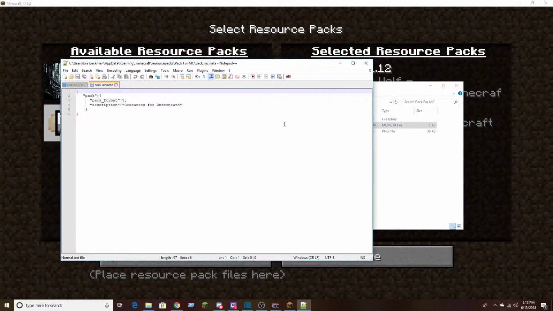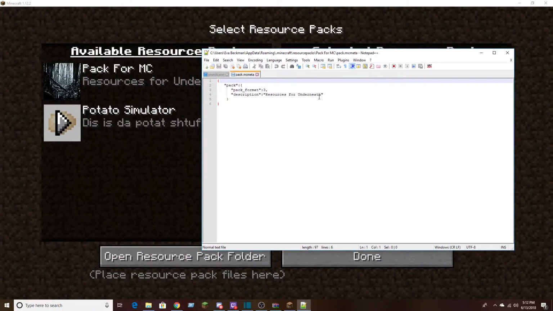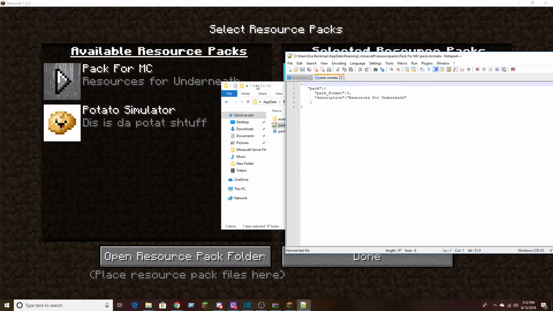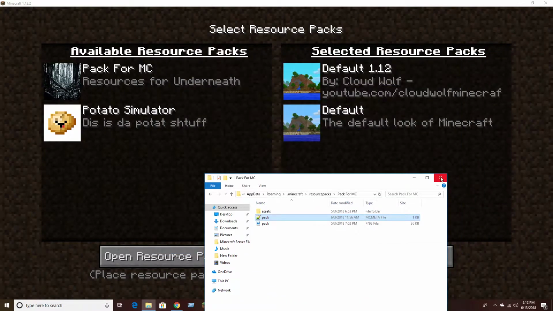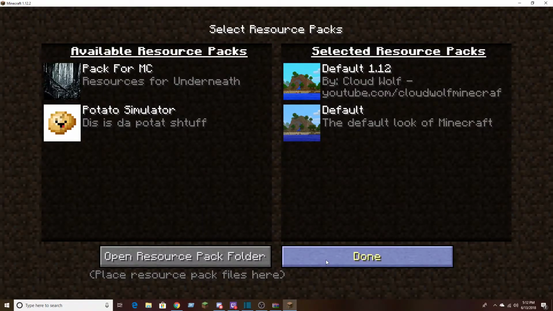And if you look into the pack description, it says resources for underneath. This right here also displays resources for underneath. So, you can do a lot of customization with your pack, but in order to get it working, you have to do quite a few things before you can.